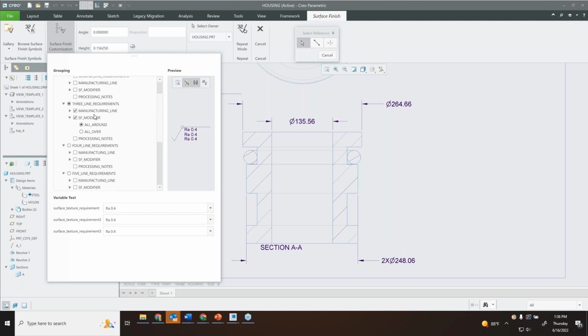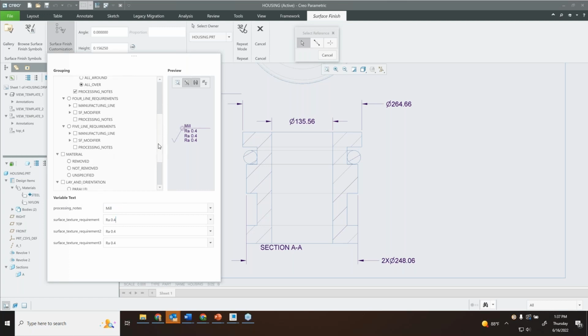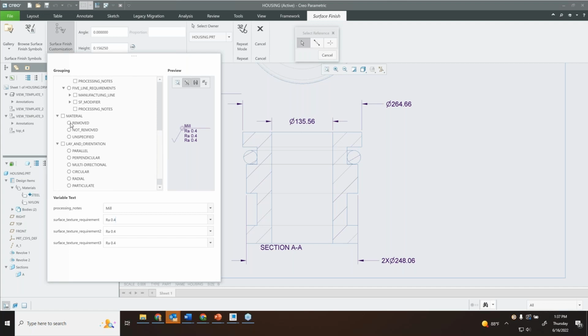We can also turn on modifiers, so all around or all over. We can turn on processing quotes, and if we ever want to change these values, we're able to do them in the variable text option down below the screen here. We also have material options for removed, not removed, or unspecified. And we also have lay orientation options as well. So we can choose parallel, perpendicular, etc. And then finally, we can add a leader line to the bottom if we'd like.